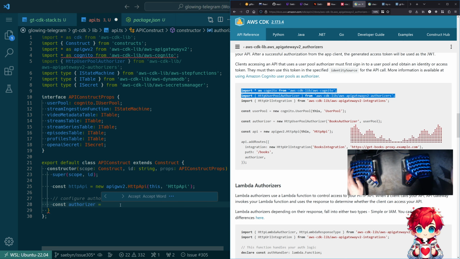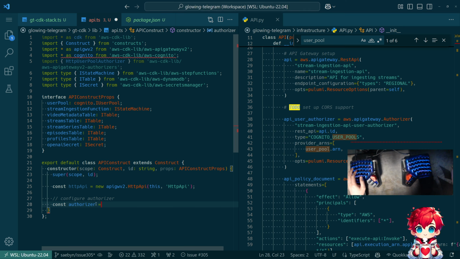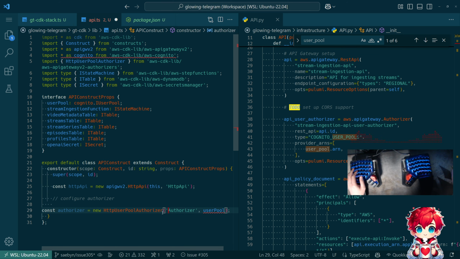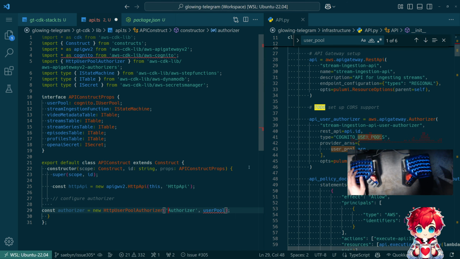Cool if true, but not true. User pool authorizer is something like this, except I'll just call it the authorizer. We're not really creating multiple kinds of things there. We can just do props.